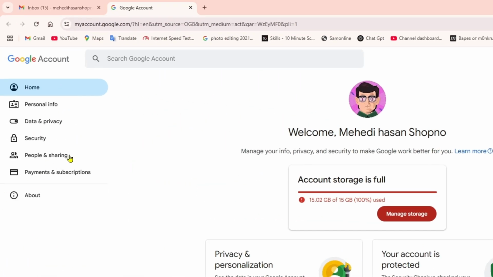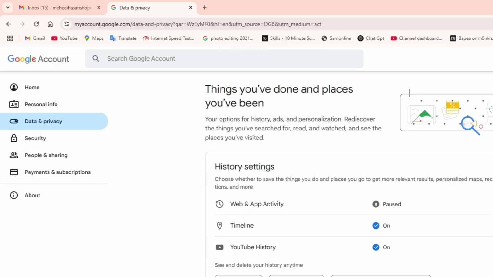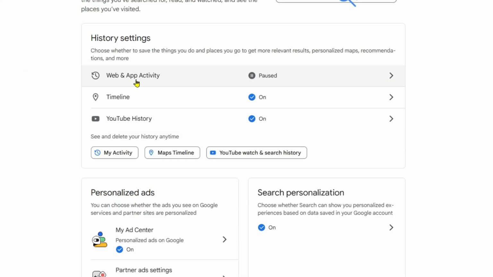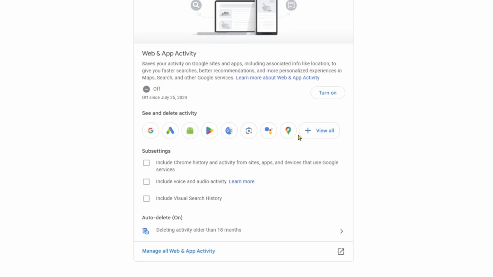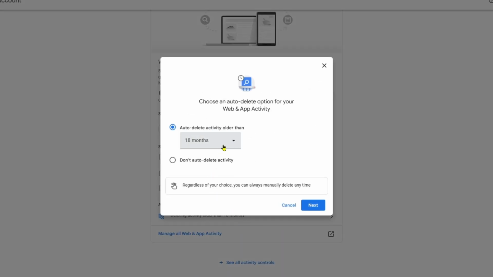And from here, you just need to go into data and privacy on your left side. If you scroll down a little bit, you will see some history settings over here, also the same for the web and app activity. After we click on the app activity over here, you can simply set an auto delete option.